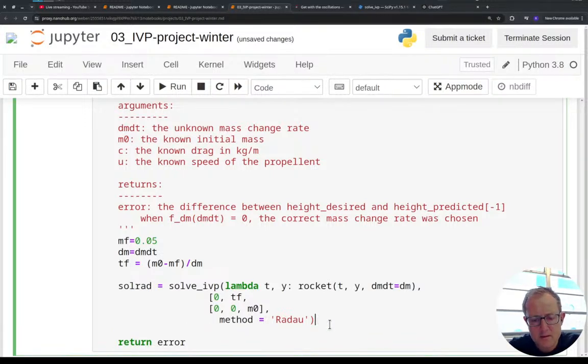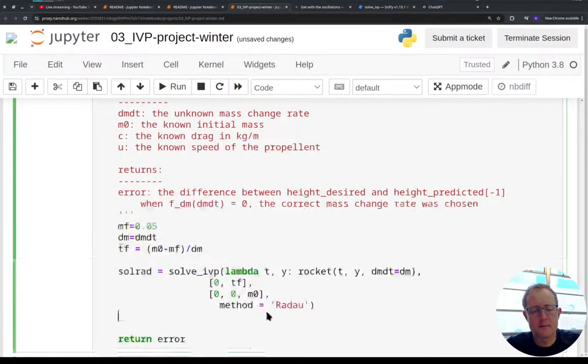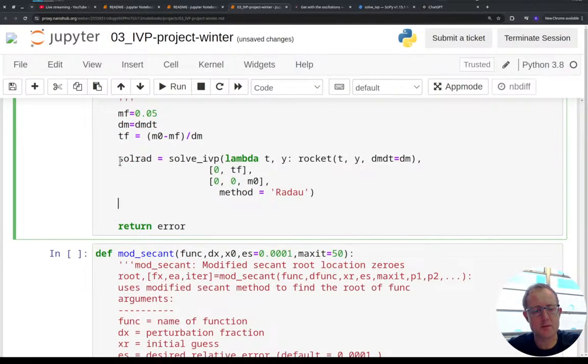Am I missing? Oh, I see. Bracket, parenthesis. All right, cool. So this solution is going to give me the height, the velocity, and the mass all as a function of time.